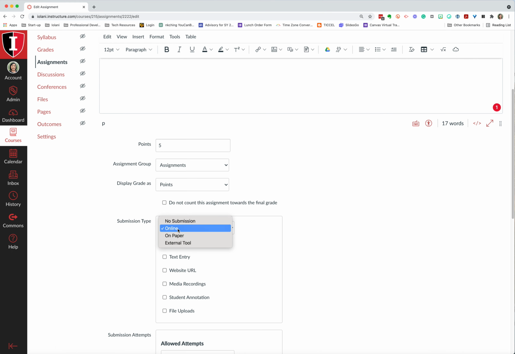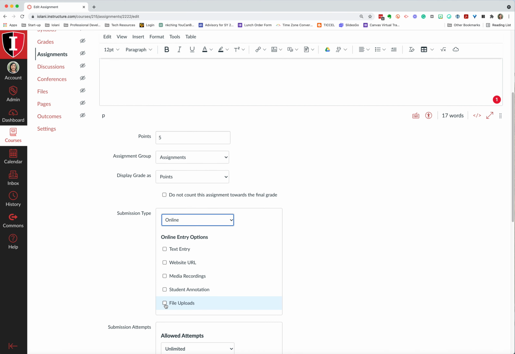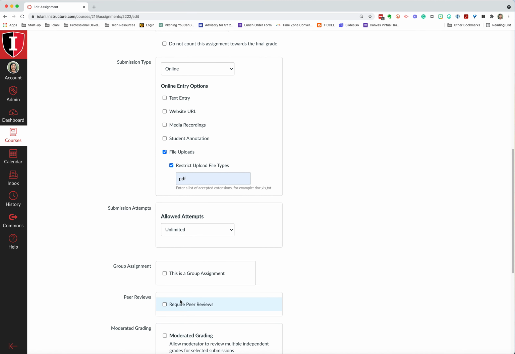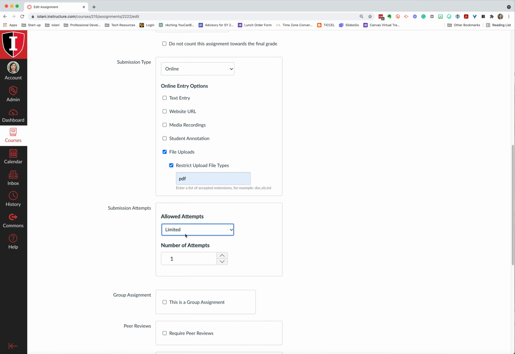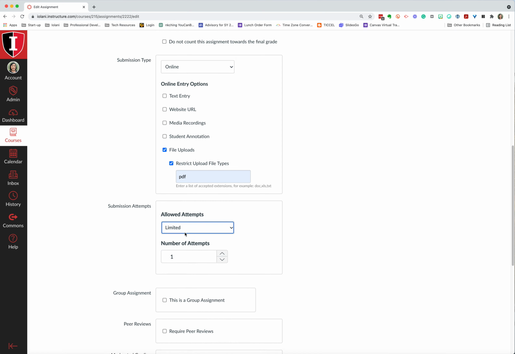Okay, so I'm going to do this online, and then I'm not going to do this student annotation because this feature doesn't work with our iPads, but I will do a file upload, and I am going to restrict it to PDF. You don't have to, but I do this so that students don't just turn in a Notability file or a Pages file or a Google Doc file, right, or whatever. And then you can change this so that it's limited. If you want them to just do it once, this might be a good idea.